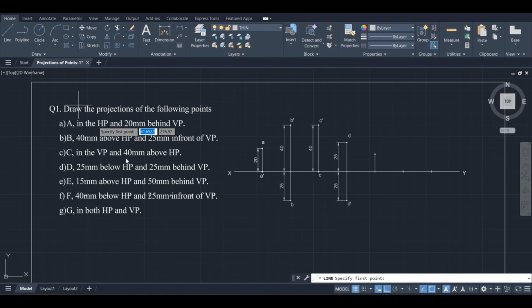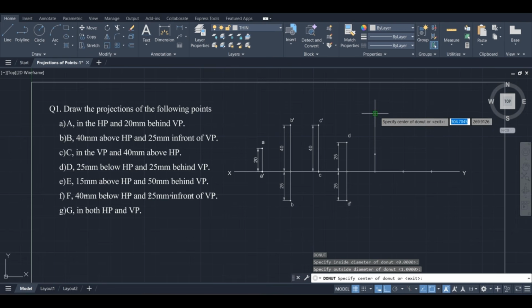And the top view is with respect to VP, 50 mm behind, which means 50 mm above the XY line. Escape. Again use the donut to show the point. Inner diameter 0, outer diameter 1, and select this endpoint. Okay, escape. Now give the dimensions, or first give the point names.